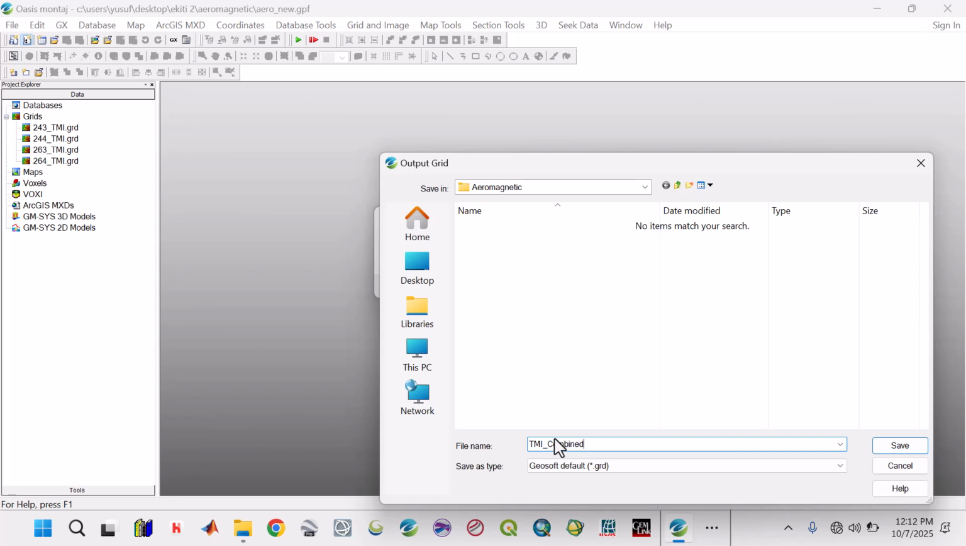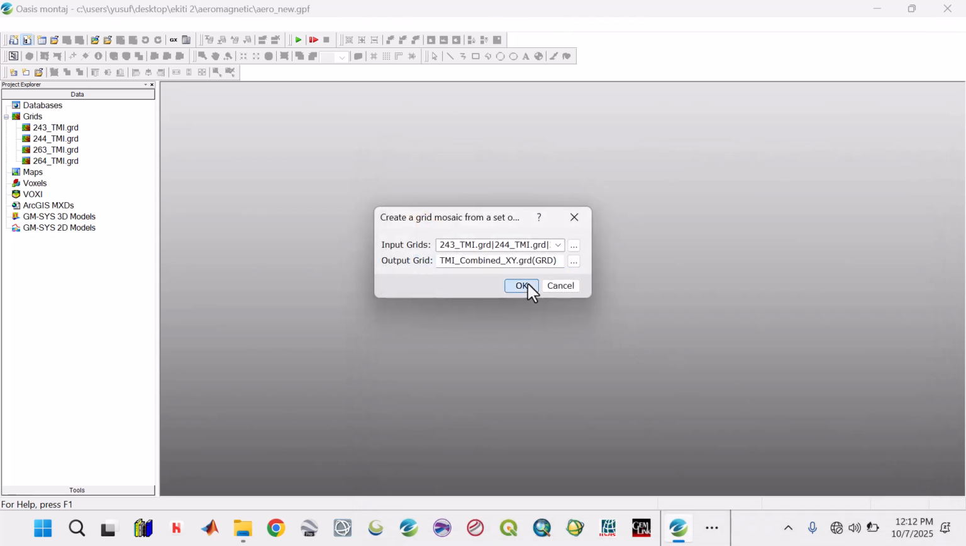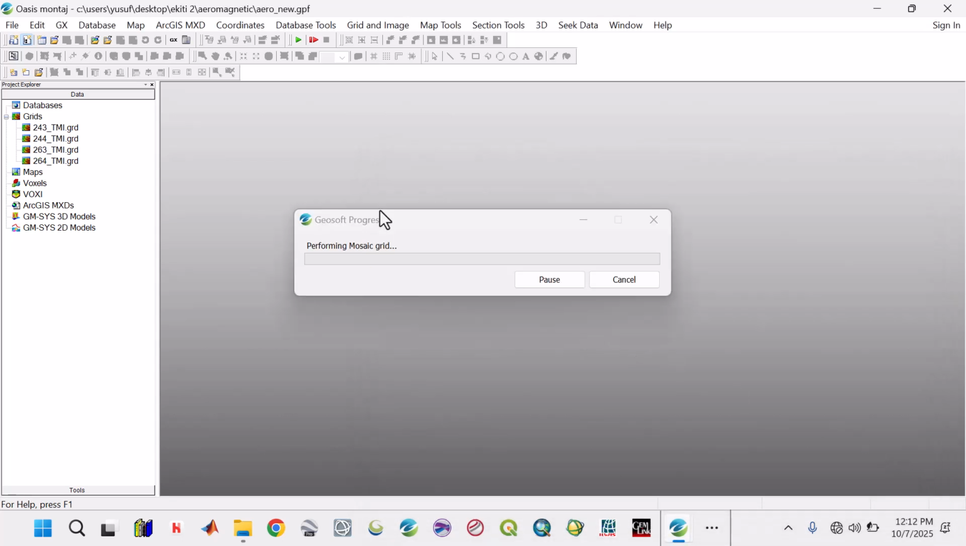I'm going to put it under Aeromagnetic, then name it TMI combined XY. I need to give it XY, because this is projected XY. Then click on Save, then click OK. This will combine all the four into just one, which is a little bit faster than the other methods where you put them into a database. Just make sure that you have enough RAM and hard disk space on your computer.